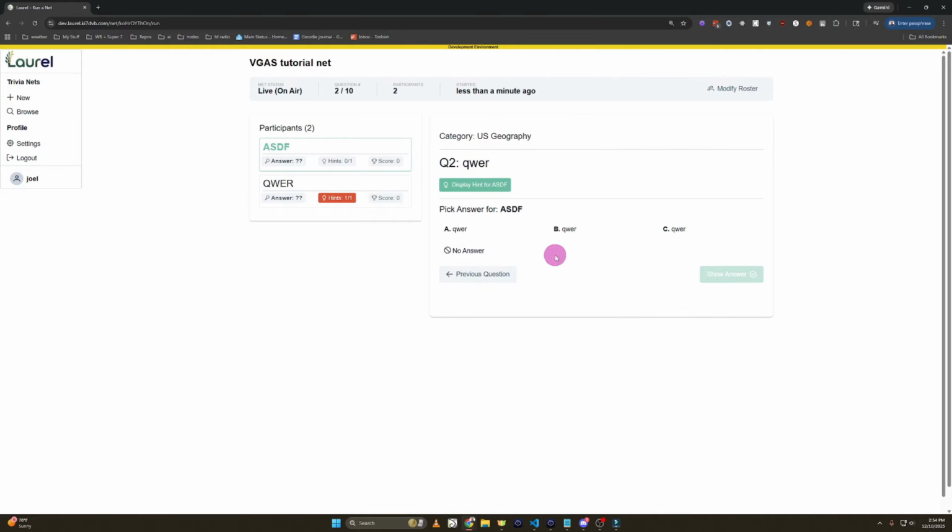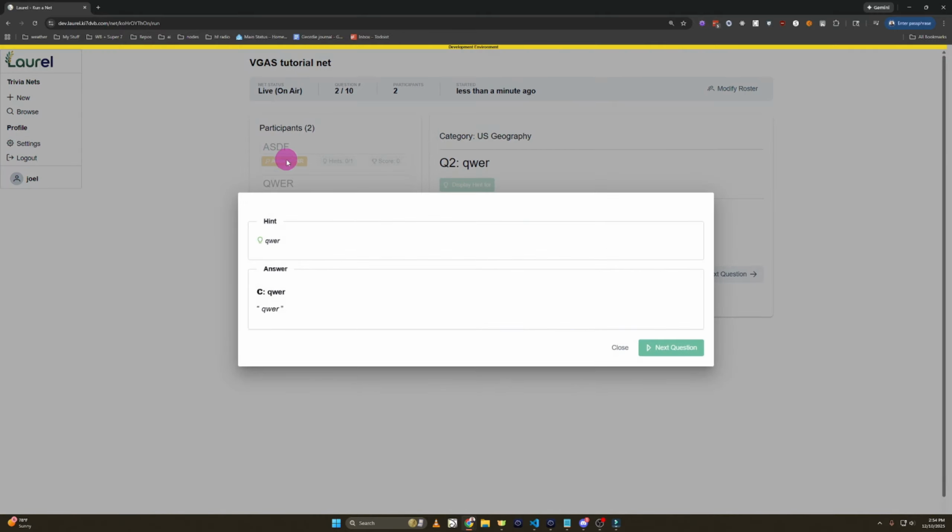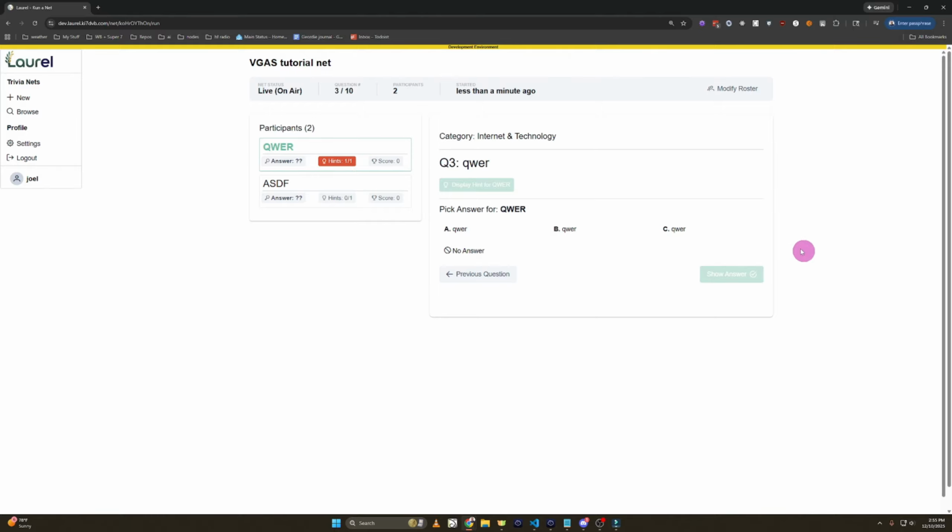I wanted to point out there is a no answer option. If you pick this, we're going to see an answer not recorded for each person, which is nice when people drop out of the net for some reason, but we need to continue playing. So let's breeze through the net here, reading our questions and logging our answers for each player.